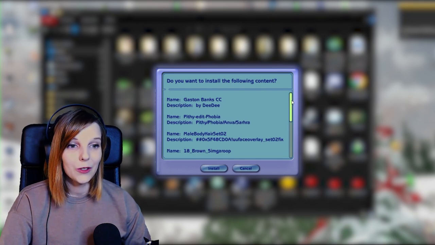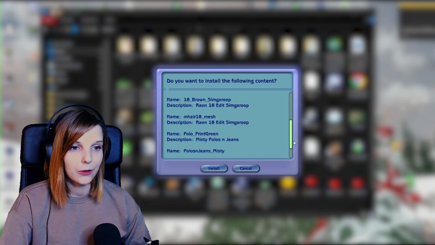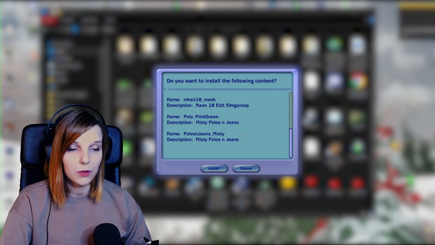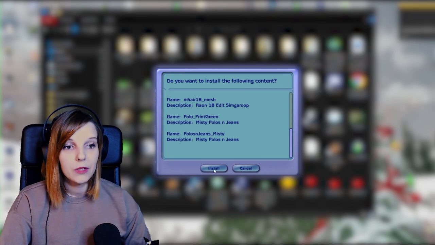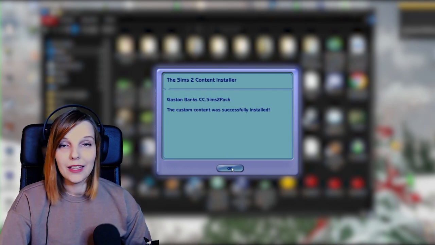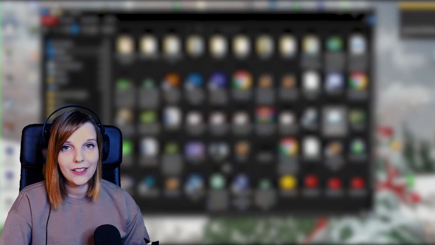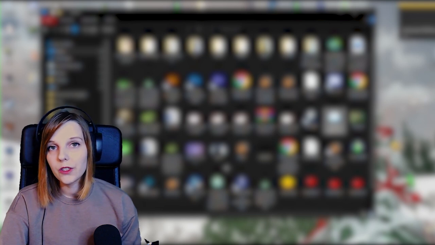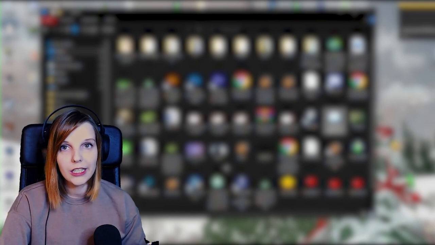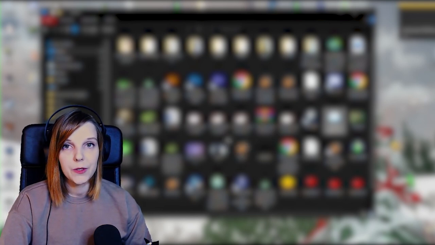You will see this window. It shows a lot of information about the things you want to install. You can see the name and description of the CC. It comes with the sim. You just press install and basically that's it. In this case, you can't choose which you want and which you don't want to install. That's why I recommend using Clean Installer instead, because it's much easier and much safer option.